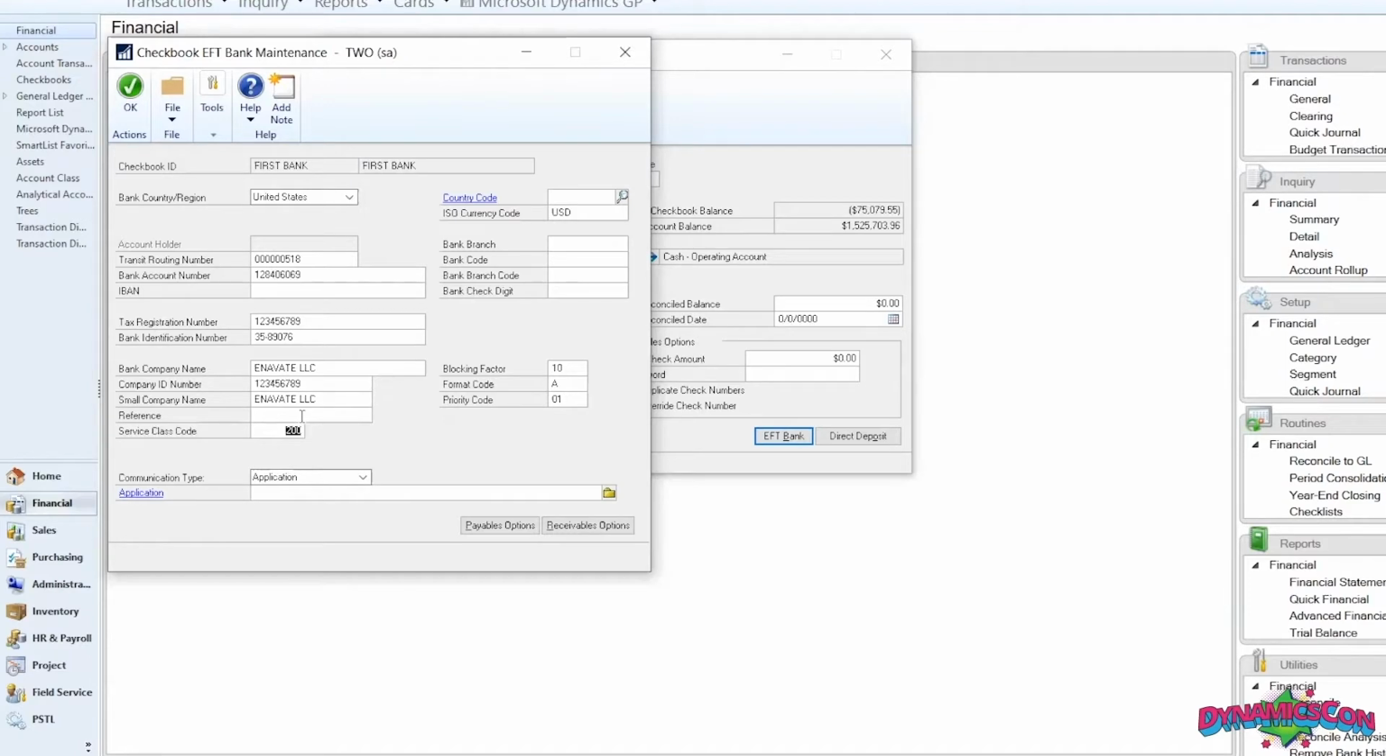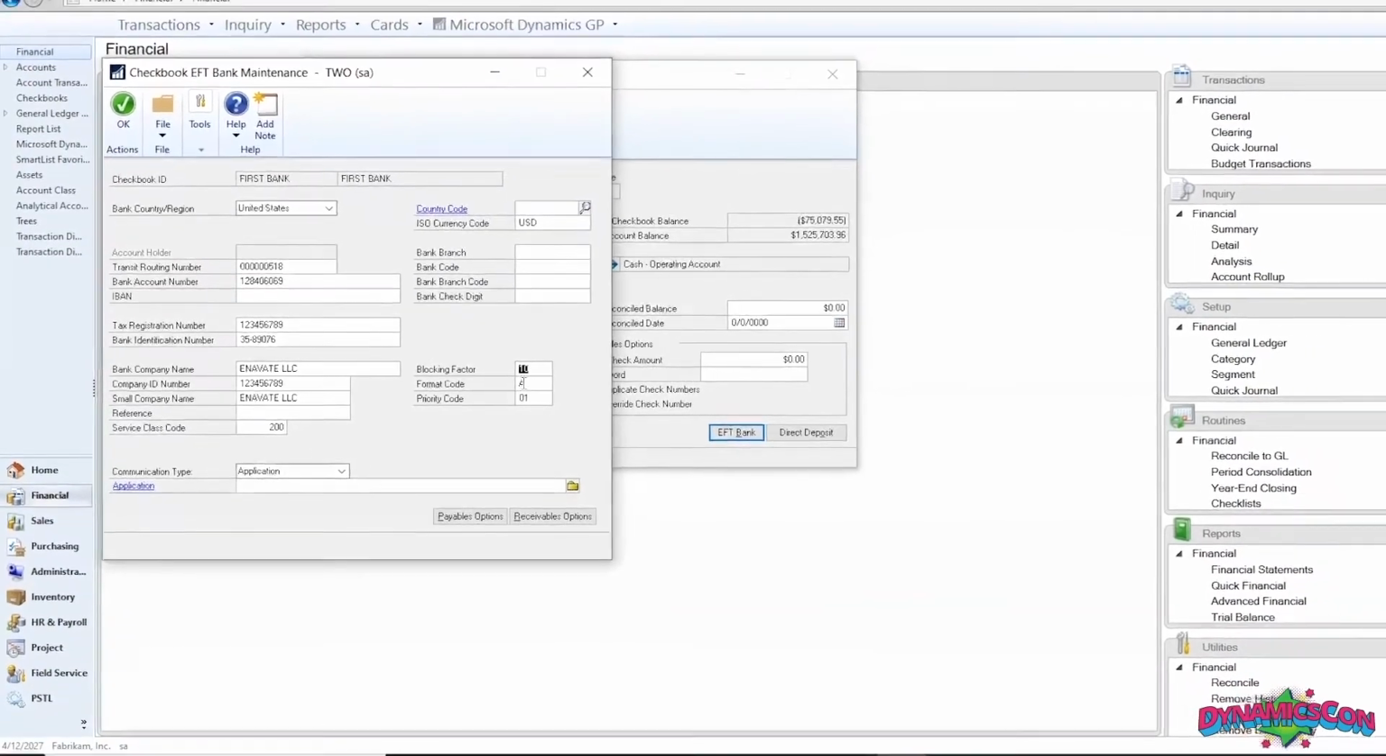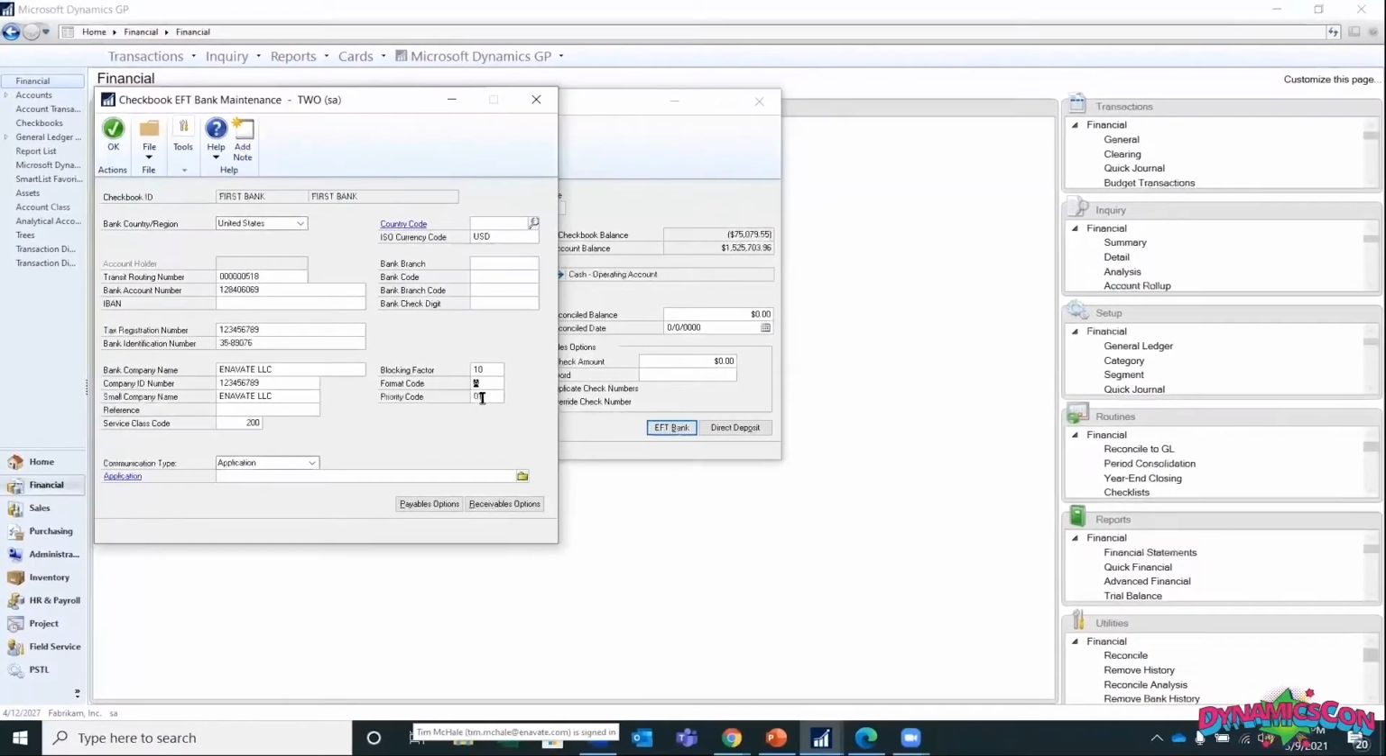I've also got certain things in that specific file that you've asked for from the bank. The service class code for this bank would be 200, but that could vary. For a blocking factor, you'd put in a format code, again based on the bank, and a priority code. This is all you would need to fill in for the Checkbook Maintenance window.